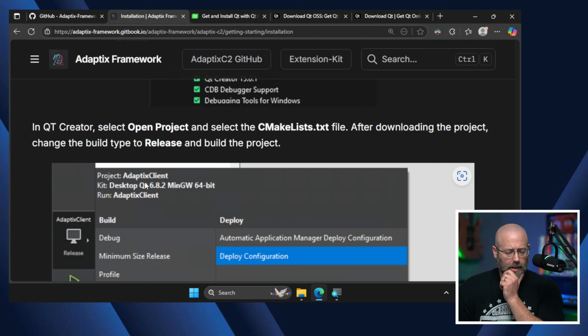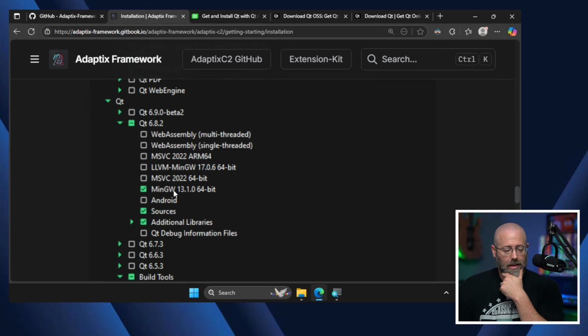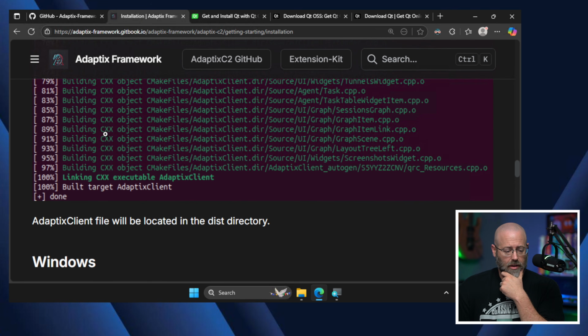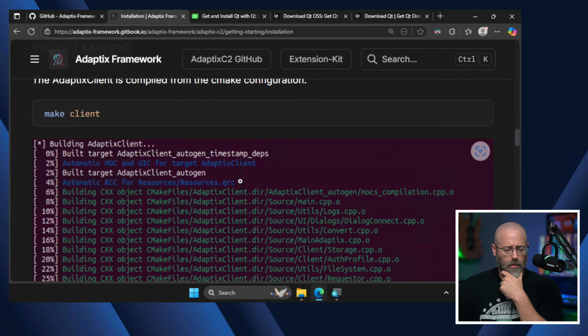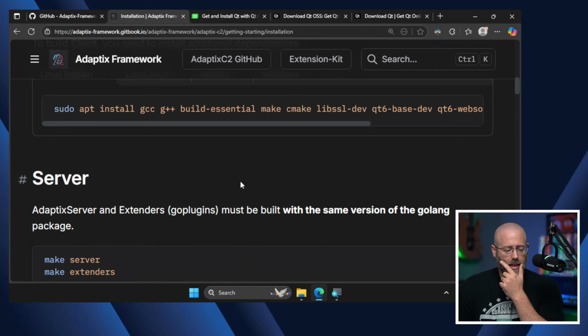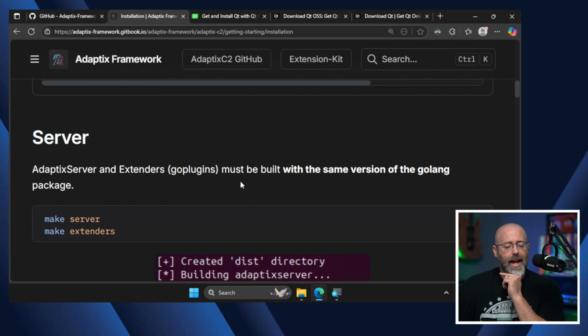Okay, let's see here. Project, Adaptix client. Is this just the client? Okay. It doesn't really say. Okay, this is the client will be created here. Is that the only thing that gets built? I bet that's what this is. Gotcha. That is a little confusing.